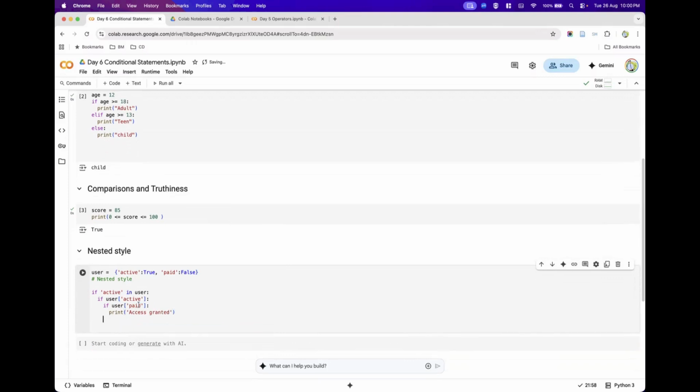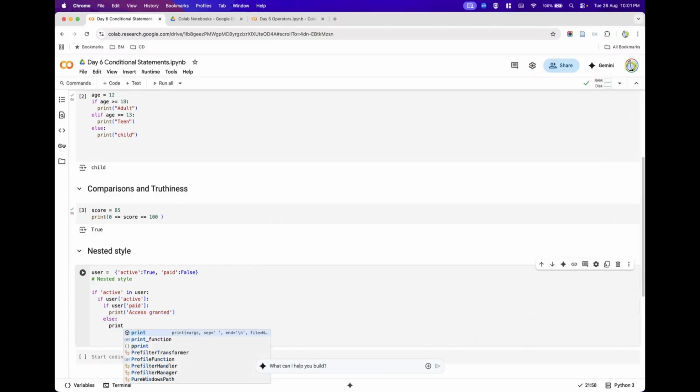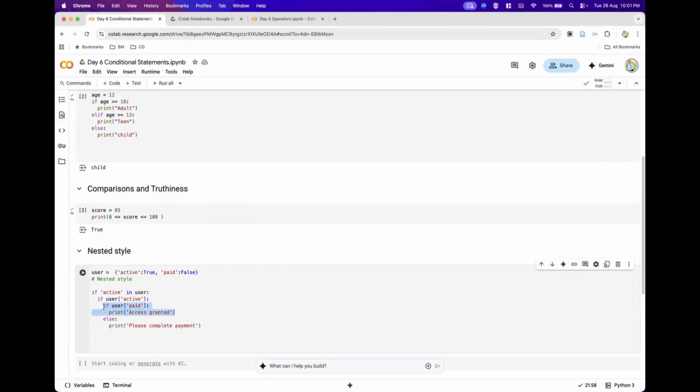In this case, user paid is returning false. So this line will not get executed. It will come out and look for any else block. If this condition is not working, it will look for the else condition. In the else condition, we need to say print please complete payment. Since this condition failed and is returning false, automatically this line will be executed.